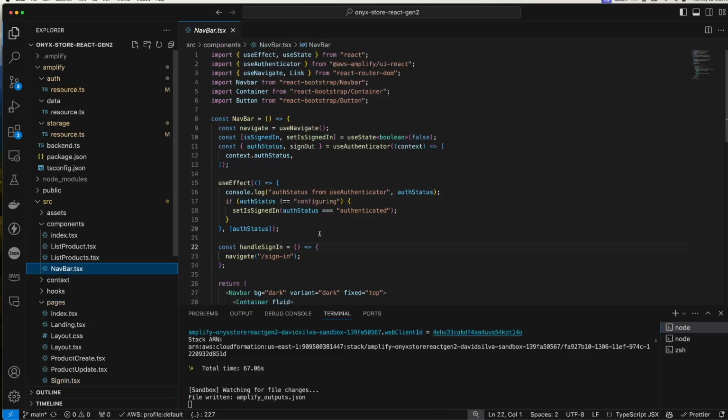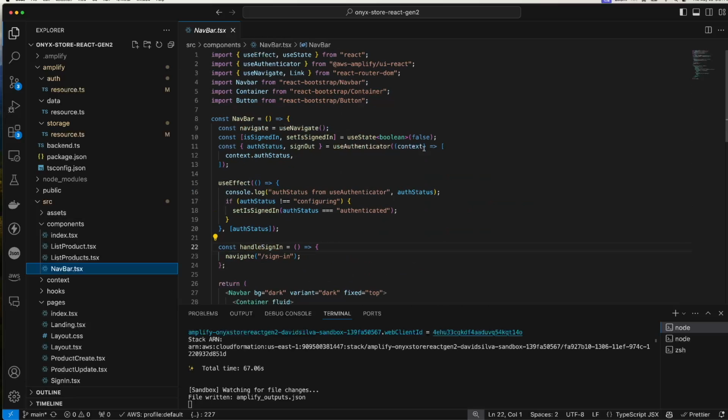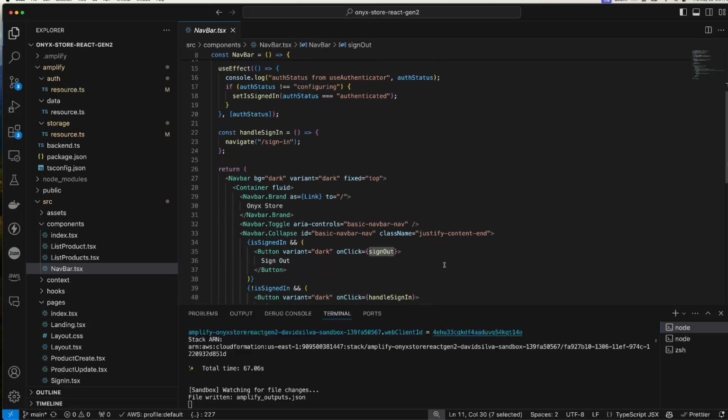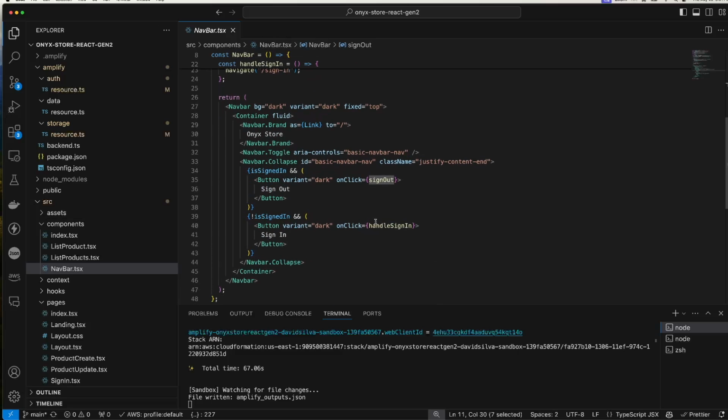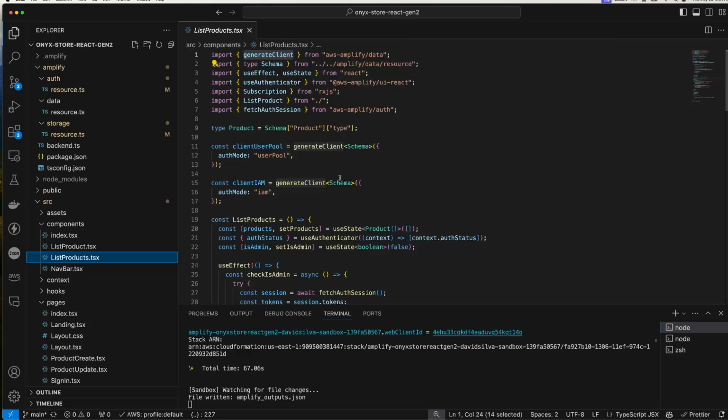So here's the nav bar. Here I have a sign out button that calls the sign out function that is returned from the use authenticator. So that's again something that AWS Amplify provides. Handle sign in navigates to that sign in page I just showed. Now here's the list of products page.